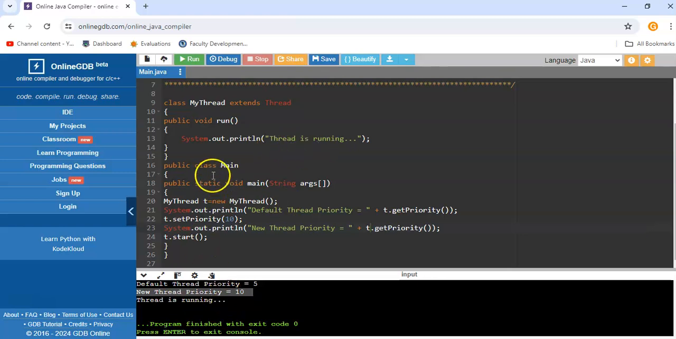So the normal priority value is 5, and also to be remembered, the main thread's priority value is 5. So by default, as we have seen, the thread object will inherit the priority of the thread in which it is created. Here within the main thread we are creating a thread object t. So initially it will hold the priority value of the main thread, which is 5. That is why we have got the default thread priority as 5.